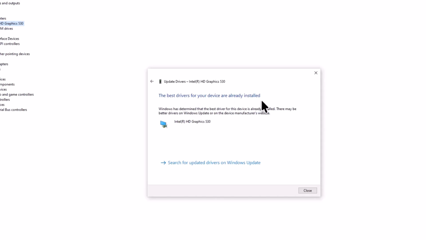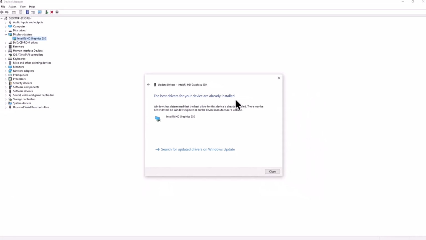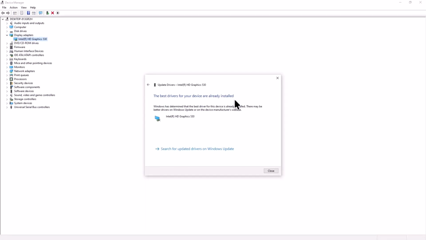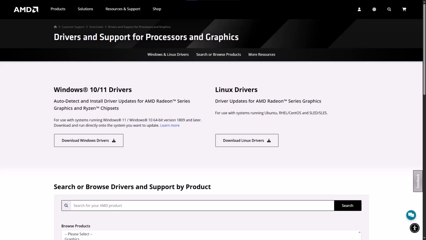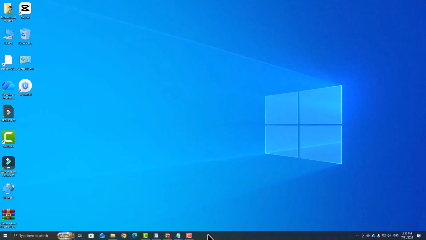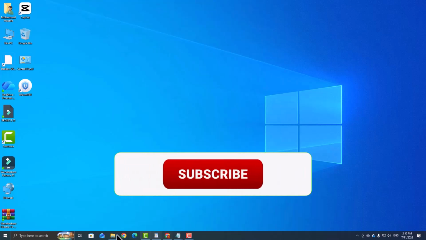If Windows says the best driver is already installed, you can also visit your device manufacturer's website, such as Intel, Nvidia, AMD, or your laptop brand, to download the latest driver manually. That's it. Keeping your drivers up to date helps improve performance, stability, and compatibility.